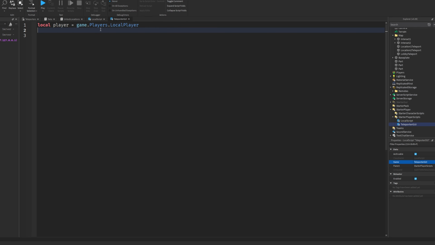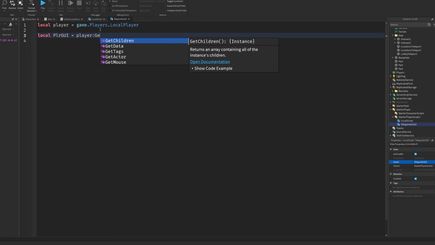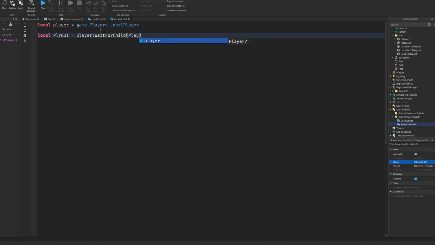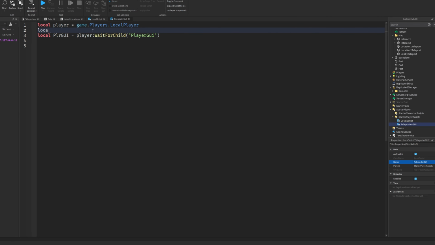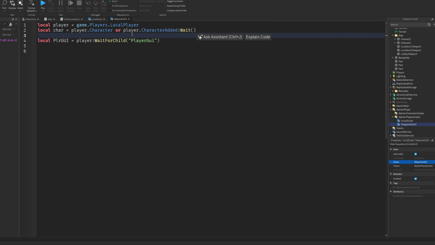Now, inside of the player will be the PlayerGui. So local playerGui is player.PlayerGui. But you could do WaitForChild PlayerGui in case it's taking time to load. And we will wait for the character as well. It's player.Character or player.CharacterAdded:Wait(). And this basically just means the character will be equal to the player.Character, or if it's not loaded yet, it will wait until the character is fully added. This is very good and important, so the code doesn't break. So make sure this is here.